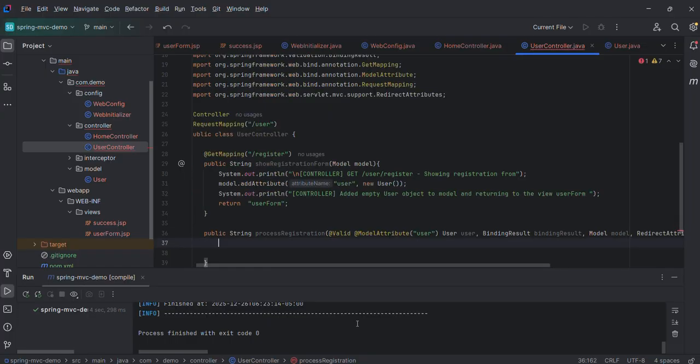Okay, so these are the parameters it's going to take. Let's print a little display to the end user, like "it is from controller", and what it is doing is it is making a post user register for processing the registration.